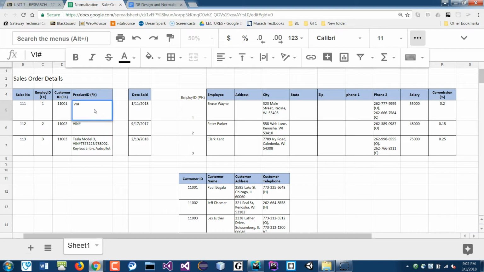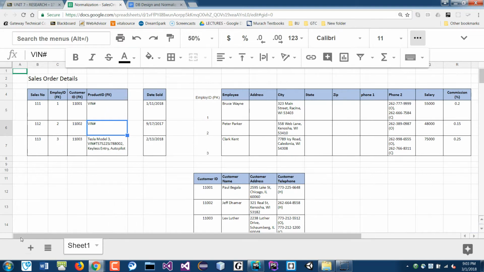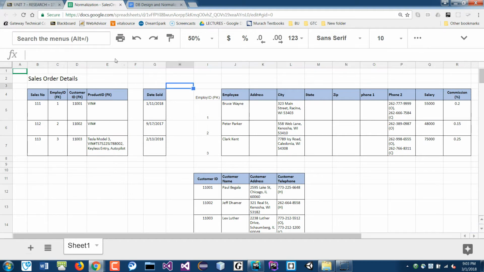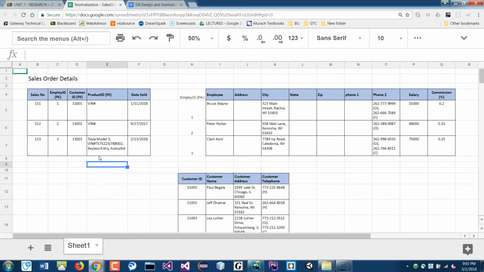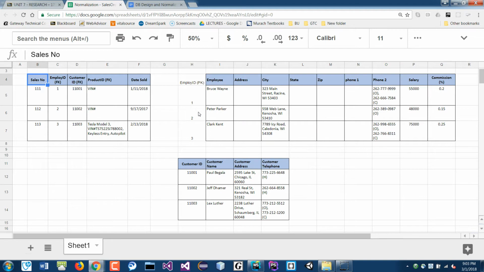For each of these cars, they'll be unique because each car has a unique ID, and so on. And then the date sold will be fine, part of that. And we can combine this together. And so now this table is good. It meets the first normal form. And all of these are, so we're good.